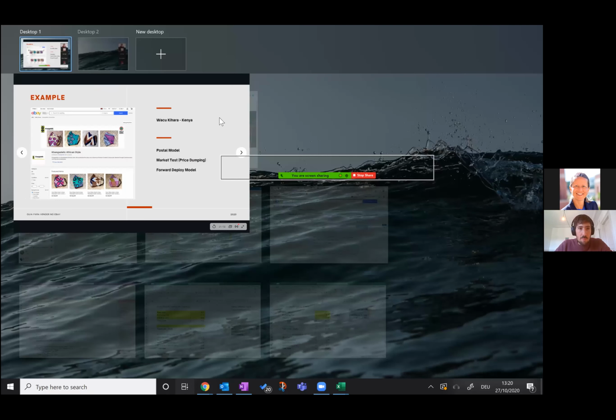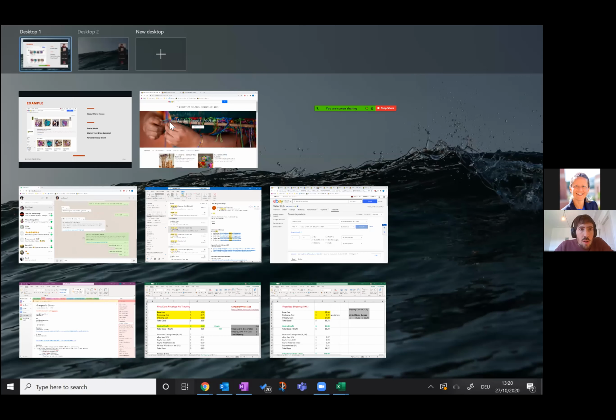Let me find my window here. Just a second. Is it this one? No. Here we go. There's another window. Yeah, that's the window. Exactly.